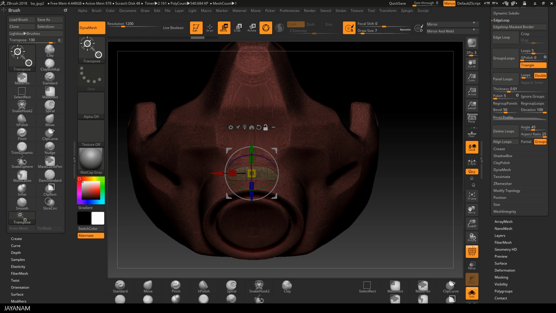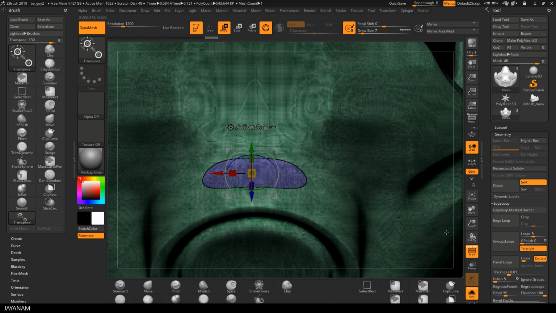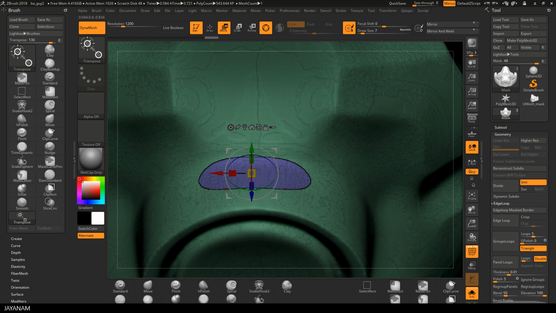Now go to the Geometry panel and find the button Group Loops. The value for the polish I leave at 0 and then I press the Group Loops button. Now you can see that there is a loop added around this small polygroup at the front.